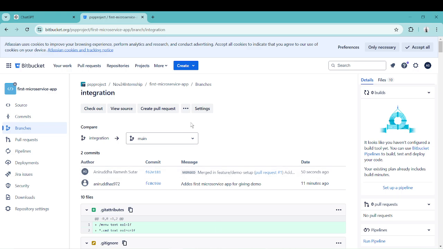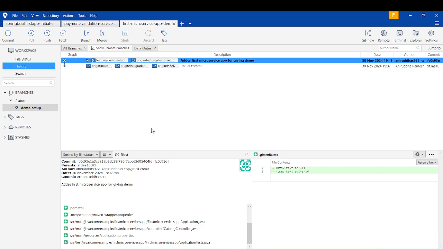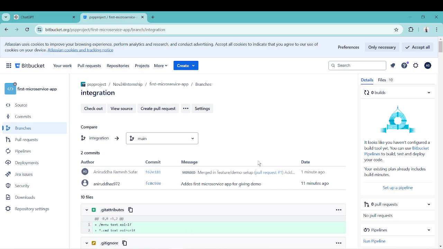So in this way we will create the repositories using BitBucket and commit the changes and then push and do pull request and merge our code from feature branch to integration branch. And so our demo is over here.